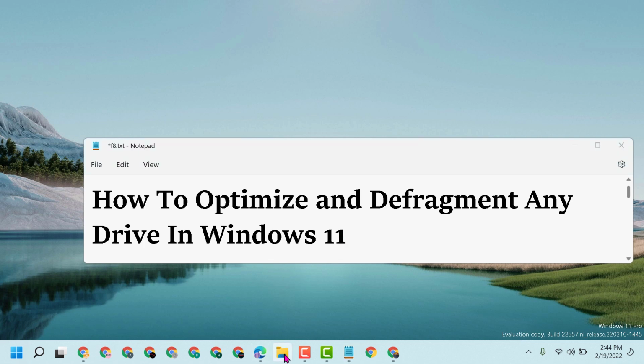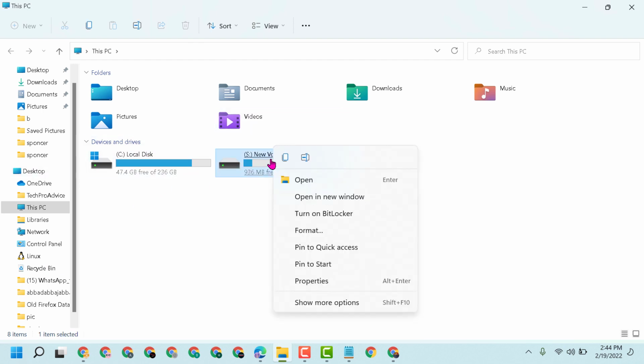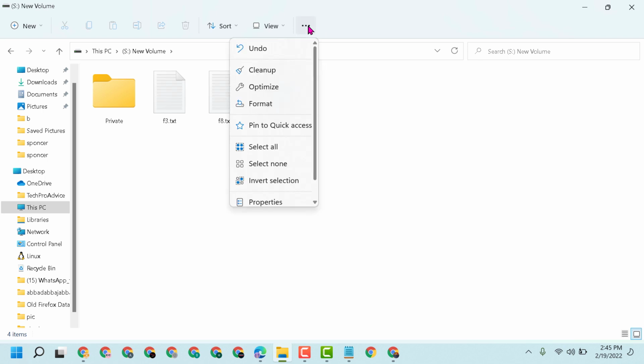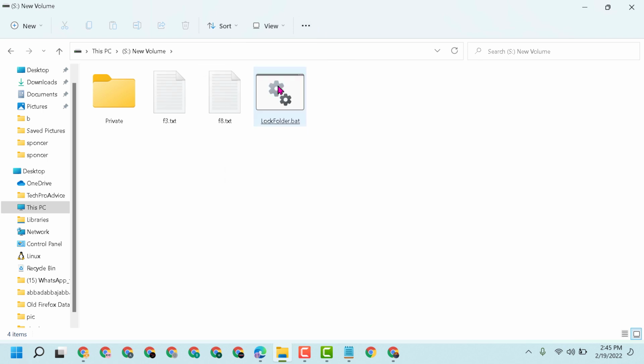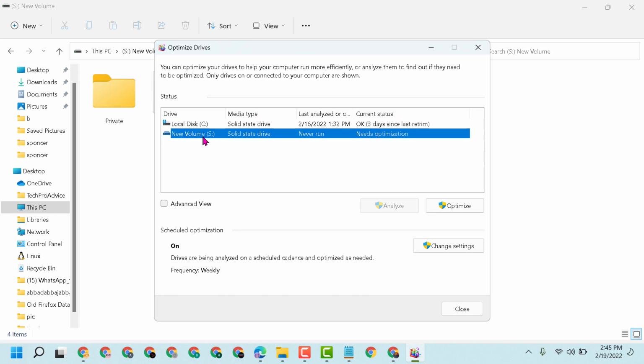So firstly open File Explorer. Now here guys, right click on the drive where you want to optimize, like this one in my case. So right click on it. Now click on this three dot and click on optimize. Now here guys, you have to select this drive, so select that and then click on optimize.